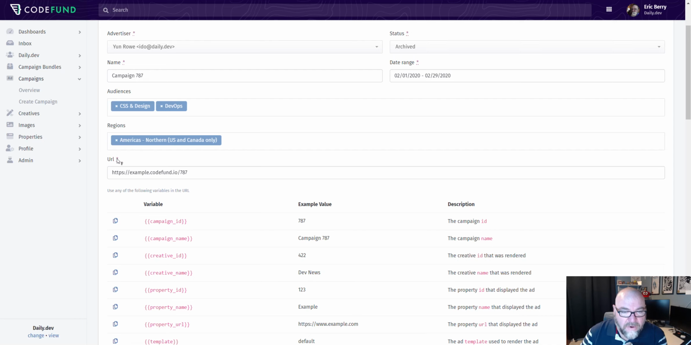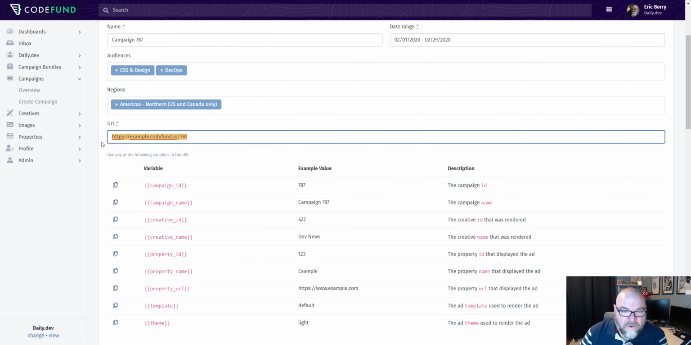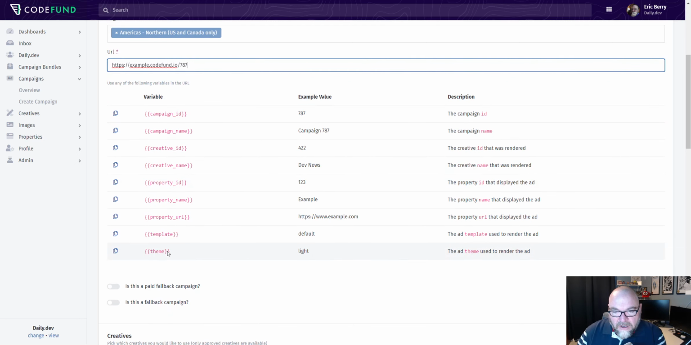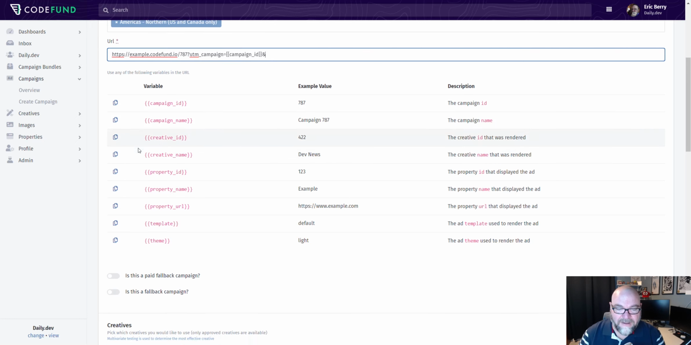Now our URL builder, this is the URL that would be used anytime somebody would click on that ad. So we wanted to provide a way for them to have dynamic information passed along. All of these variables down below are variables that they can add to their URL. So for example, if they wanted to say UTM campaign, they could just give it campaign ID. And then they could see in their Google Analytics or wherever they're doing their analytics, they would know that this visitor was from this campaign. And so on and so forth, a whole bunch of data that we provide.